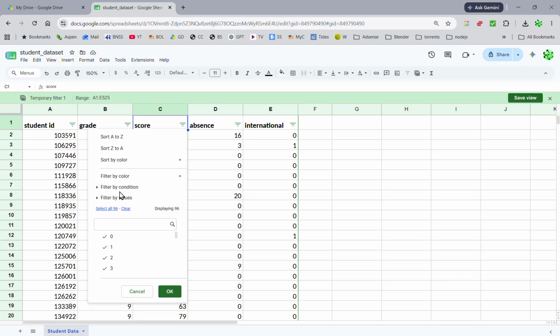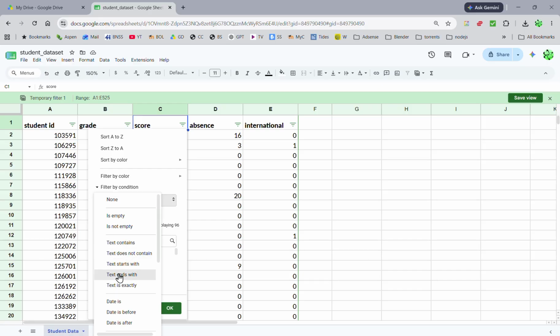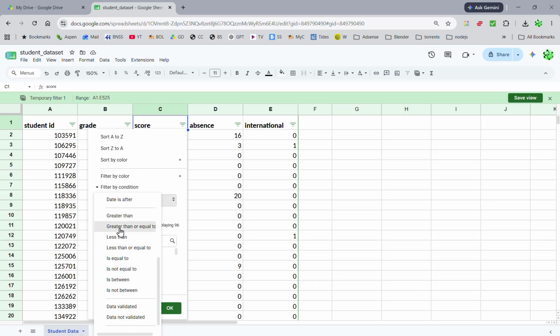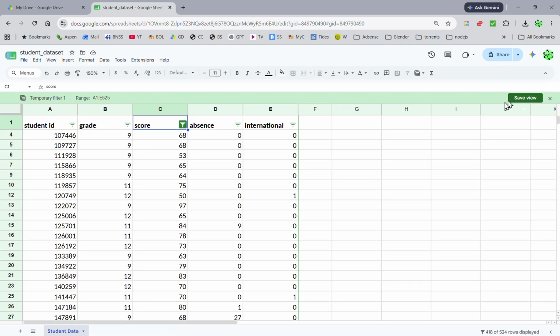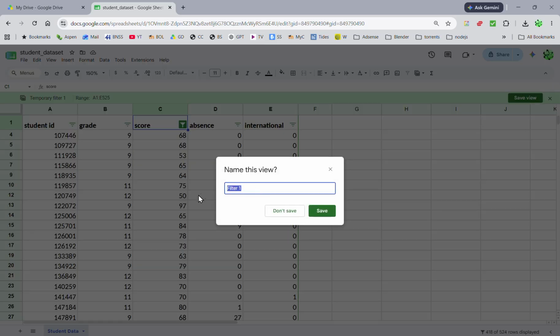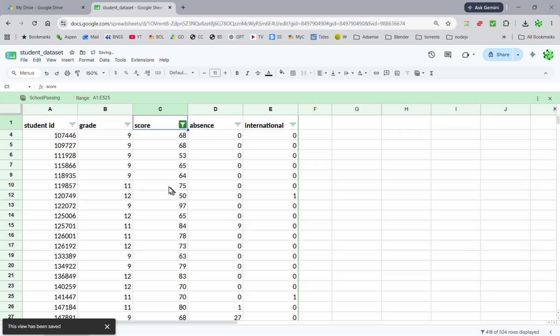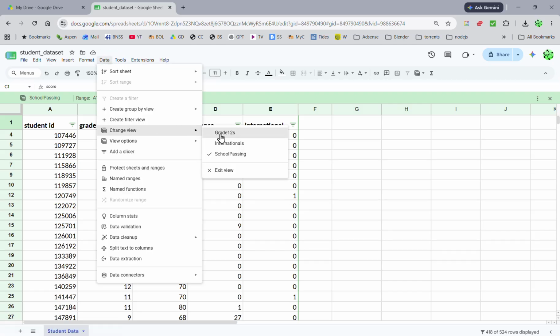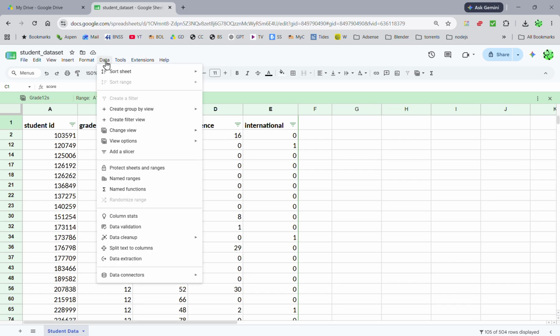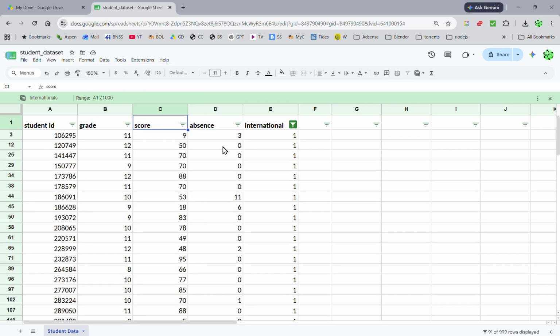And we go for score, filter by condition on this one, right? And greater or equal to 50. Okay. And let's save that view. I should have again done that probably together, like school passing. And it's filtered all out. Anyways, you get the idea. If you ever want to hop back to some other filters, you can just go change view, grade 12s, data, change view, internationals. Pretty easy, right?